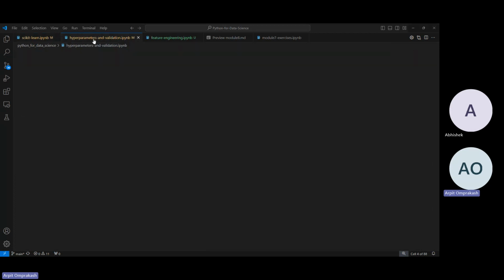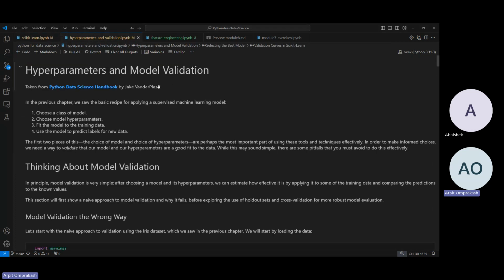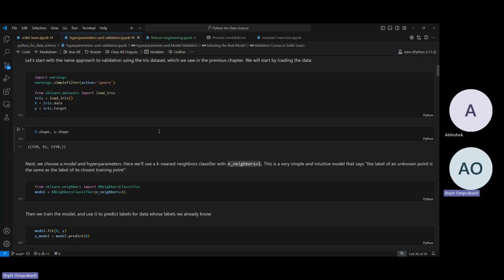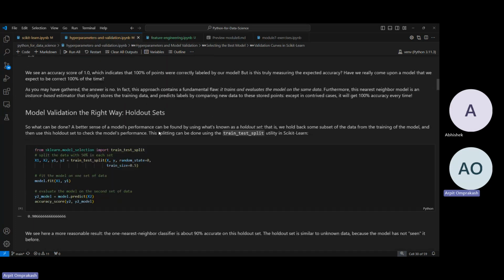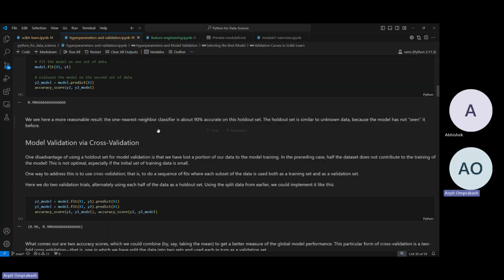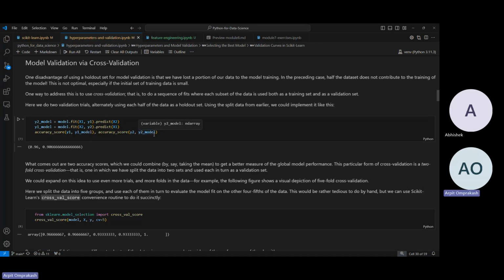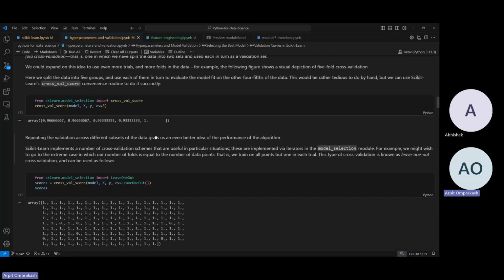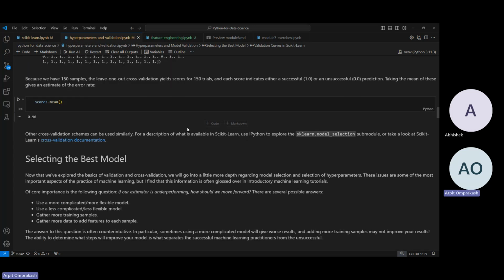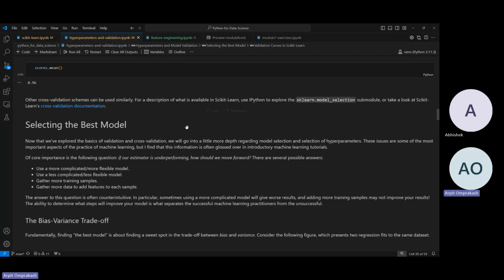So next, we looked in detail at hyperparameters and how to validate our models. What is validation? We looked at different kinds of validations that we can do. So holdout sets, where we hold out a certain amount of data and then test on it. Cross-validation, where we basically do this whole thing repeated n number of times. Each time we are taking a different chunk of our data as test and a different chunk of our data as train, right? So that's what we had discussed in last class.